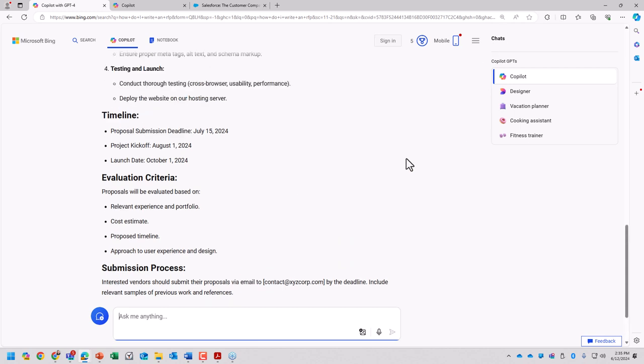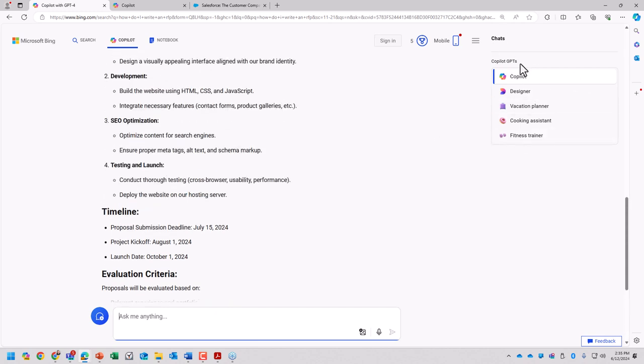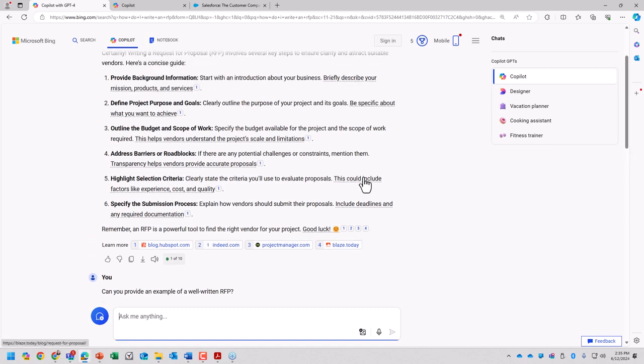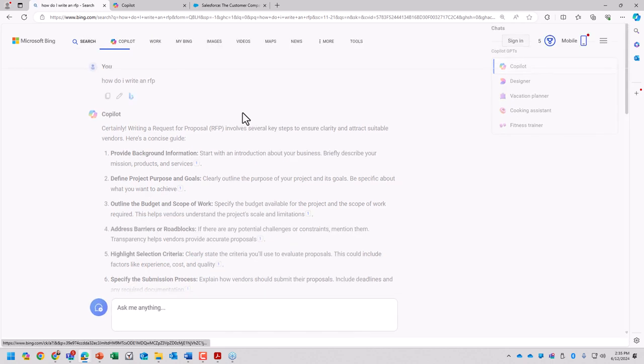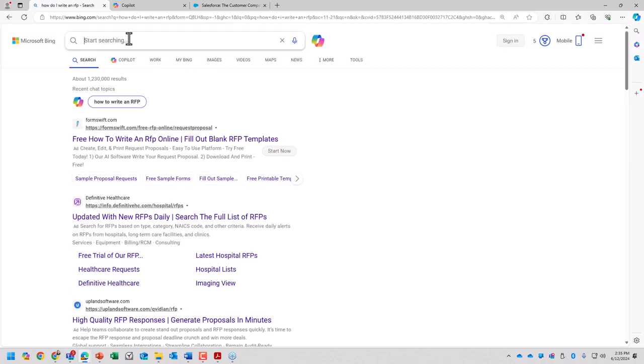Now, on the top of this page, we see CoPilot, GPTs. CoPilot's one. Designer is another one. That's where we can get some of those images. But I find this to be incredibly helpful just using Bing. You can search for pretty much anything. If I go back to search, I can search this way.